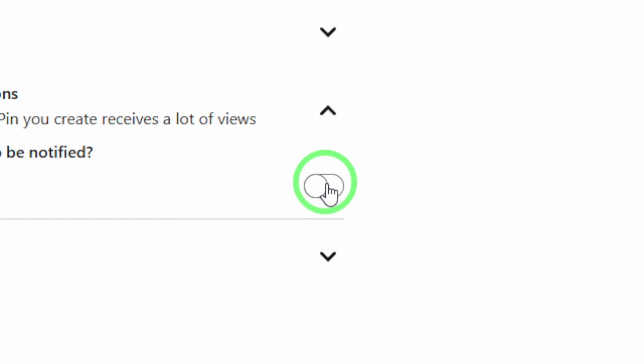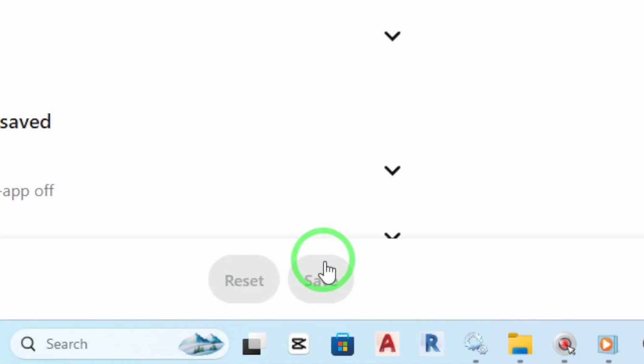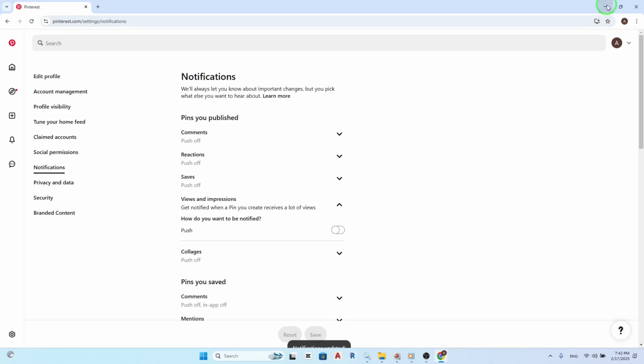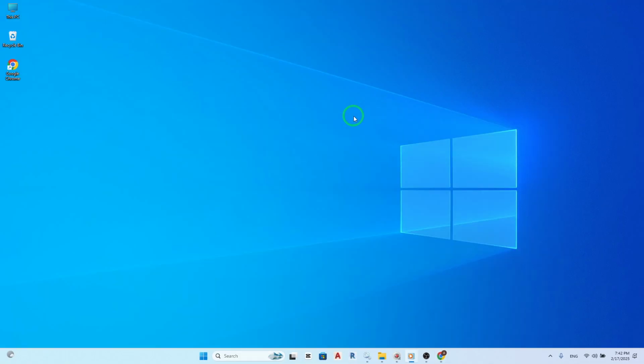Once you have disabled push notifications for views, make sure to click on Save at the bottom of the page. This step is crucial as it ensures that your changes are applied and that you won't receive further notifications about views on your published pins.